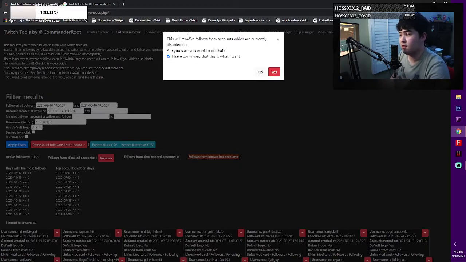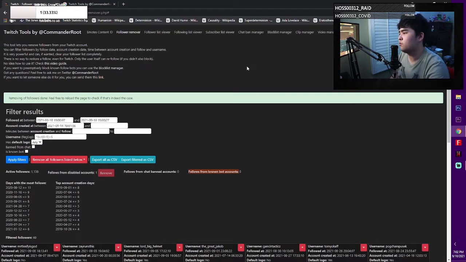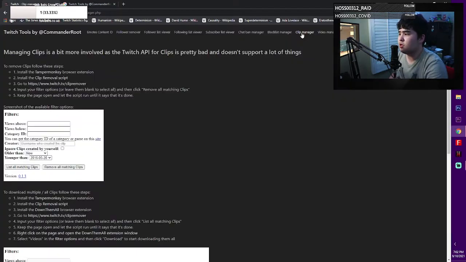Parentheses, of course, is the amount you have. Are you sure you want to do that? You click OK. There you go. We just removed one. It's very helpful. And there are also some other things you can do here, like blocklist people. If you want to use a clip manager, that's another thing you can do, and it's very helpful.